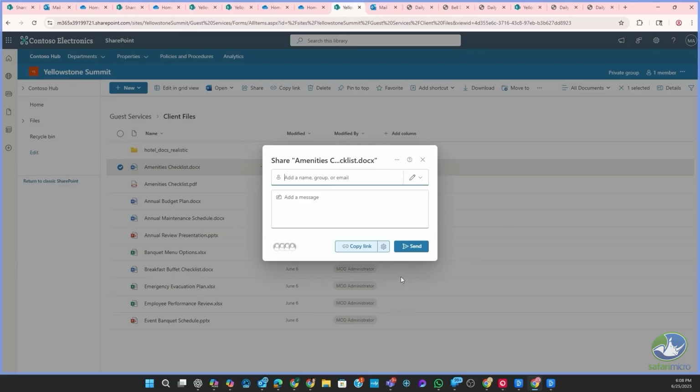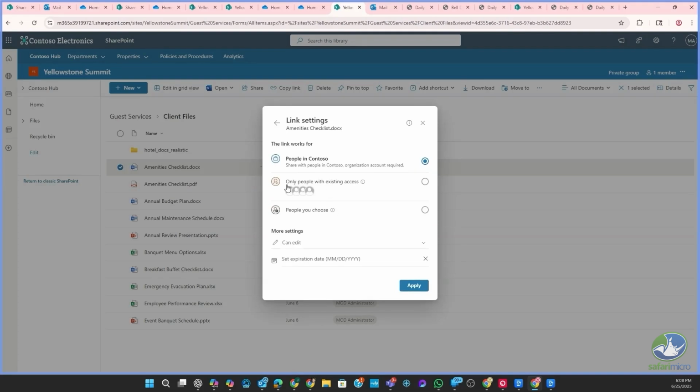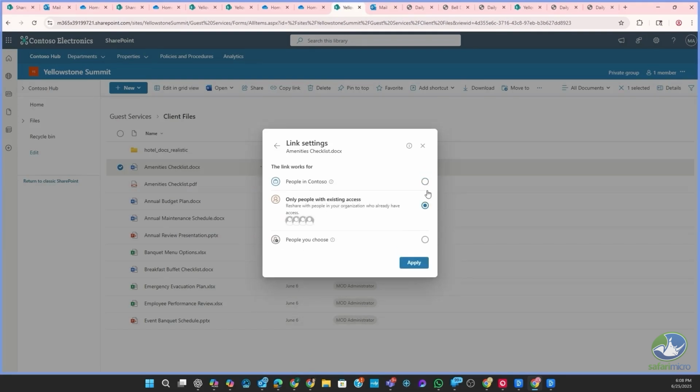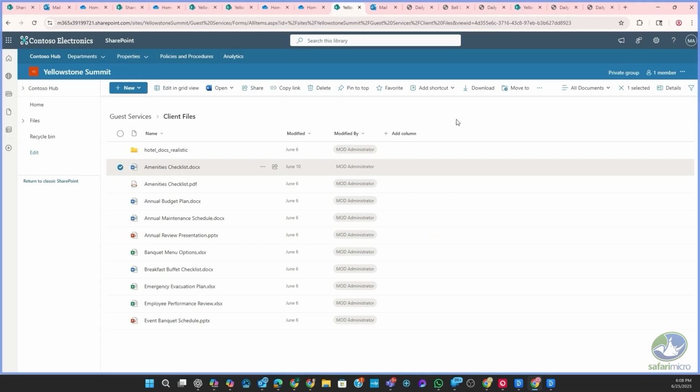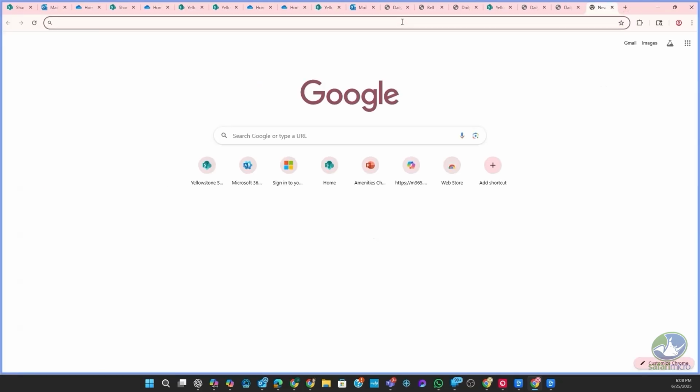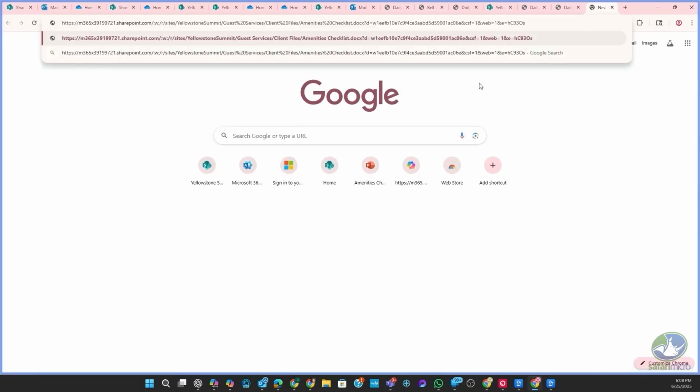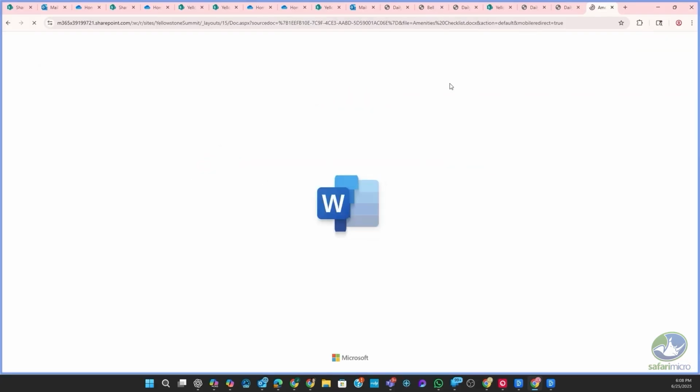From here, you want to go directly to link settings, and select Only People with Existing Access. This ensures that no additional permissions are added or changed, and that you are following the existing permissions set to the file. Hitting Apply and copying that link will allow you to give that link to an internal colleague, which they can use to access the document. If we paste this link into the browser, it brings us directly to that document.